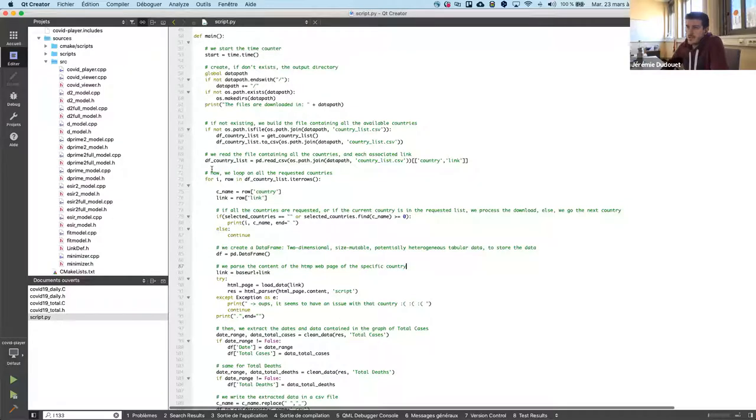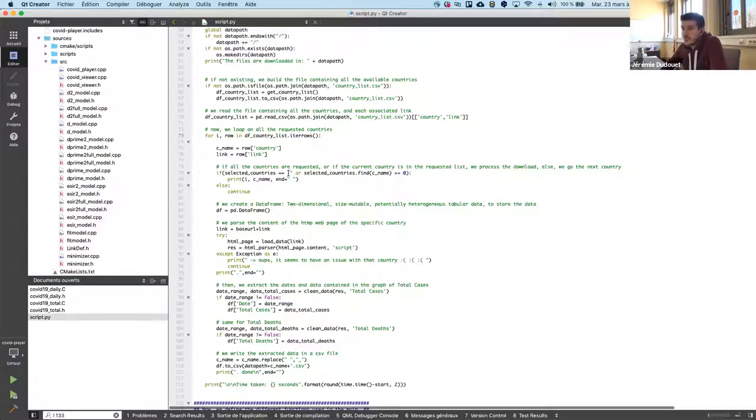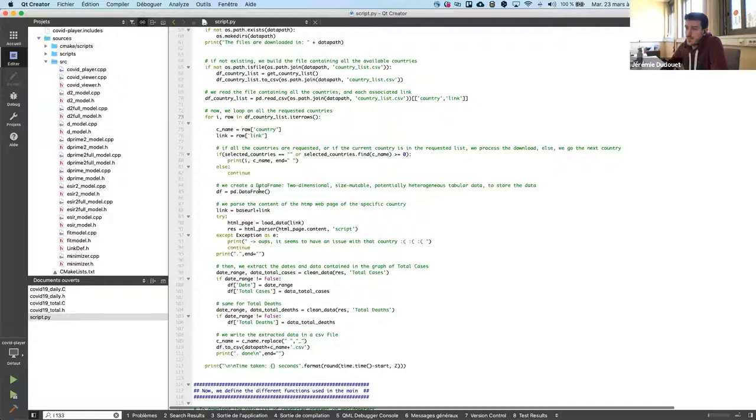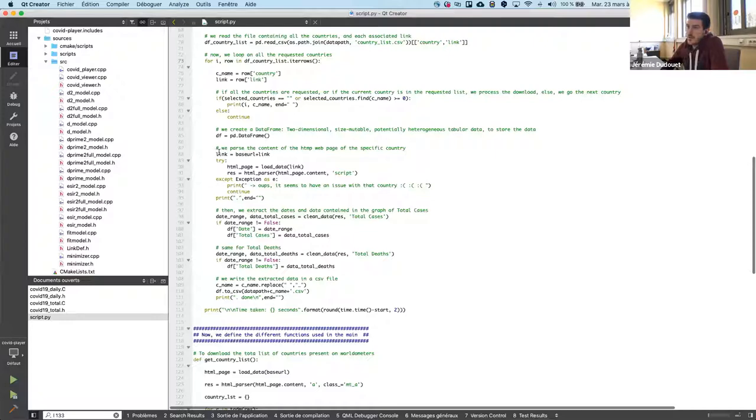Okay, so what is done next? Next we will make the loop on the different countries we have requested. And for this, we will call something which is named the data frame, which is a two-dimensional and size-mutable tabular data in Python. And then in the loop, we will go for each country. So we will append to the base website the link for each country.